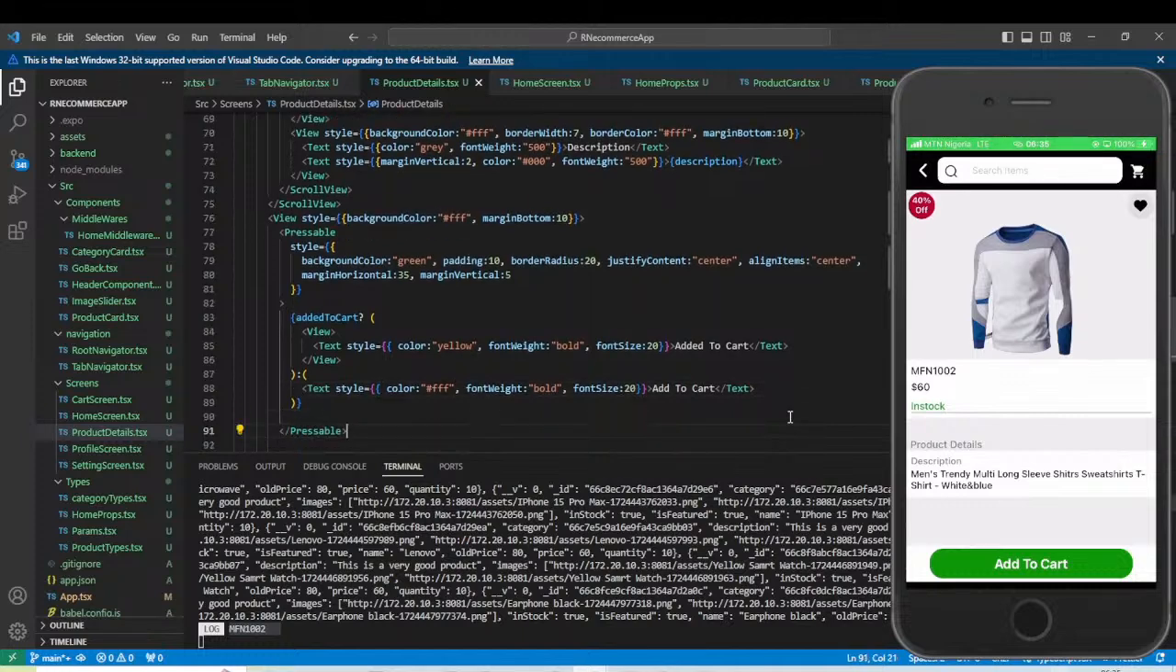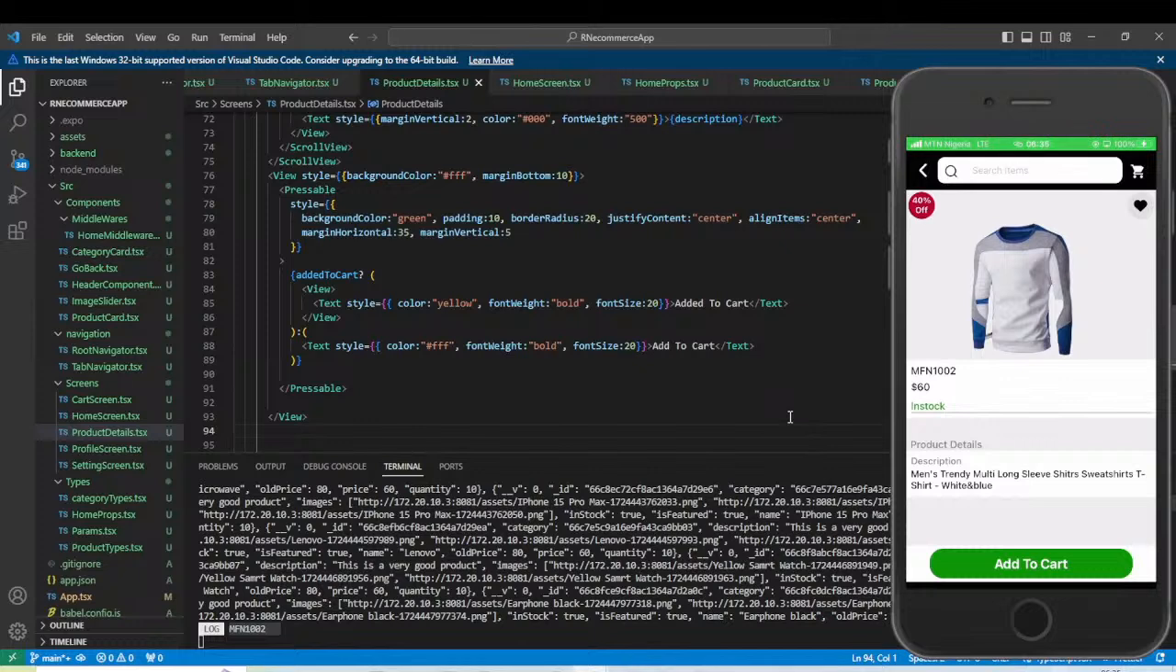If the product is added to cart, it will turn true, and then it will say product added to cart. That's the idea. And then the cart item will change. So far I think we're good to go.